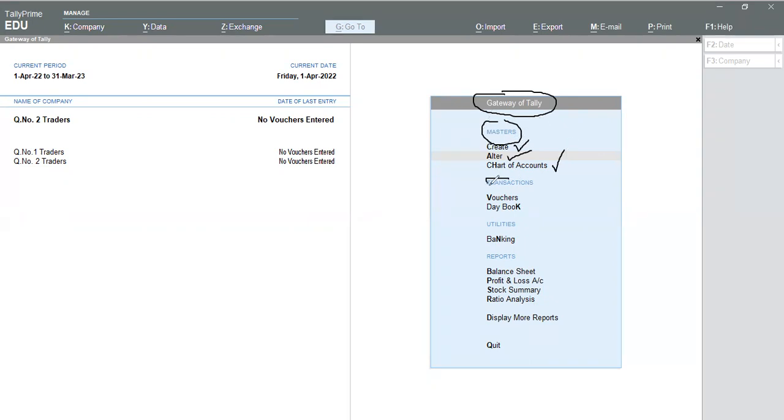The second is Transactions, where we enter transactions in vouchers and in the daybook. We have Utilities, and under it we have Banking. Under Reports we have different types of financial statements like balance sheet, profit and loss account, stock summary, ratio analysis, and display movements.